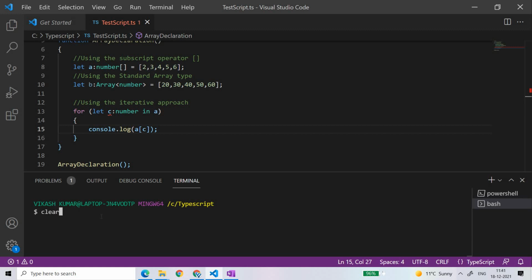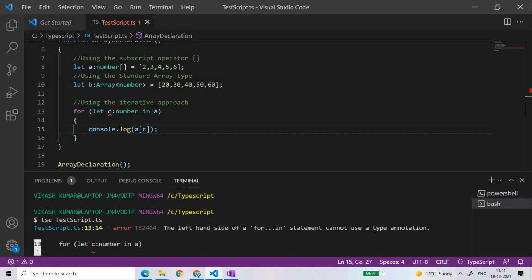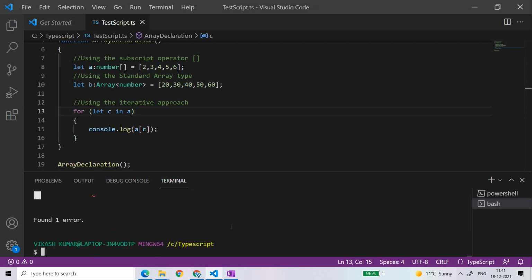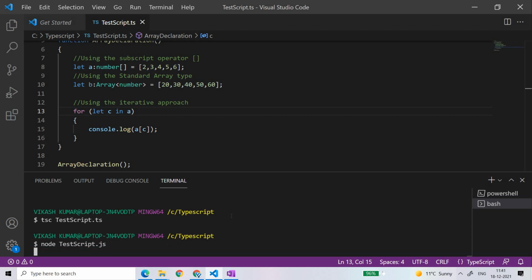So let us run this. This is the command to compile it, tsc testscript.ts. There is one error. Let me see what the error is. The left hand side of a for...in statement cannot use a type annotation. So you need to do something like this: let c in A. The type annotation cannot be used, please remember this. Let me just compile it. Now let me run it with node.